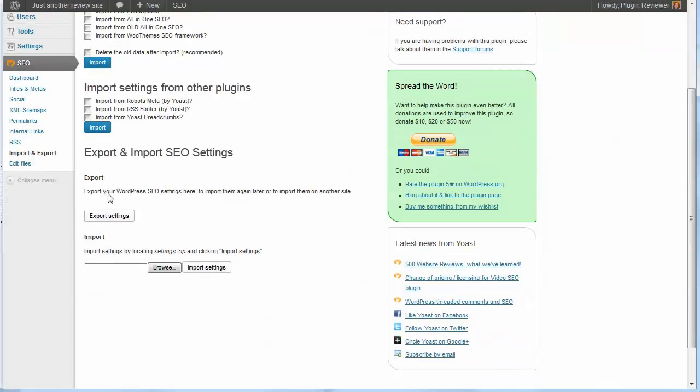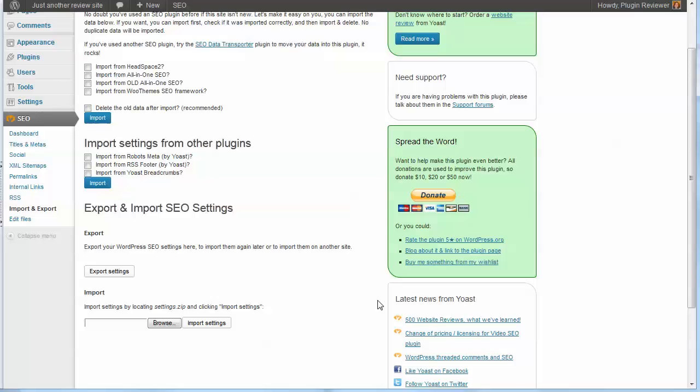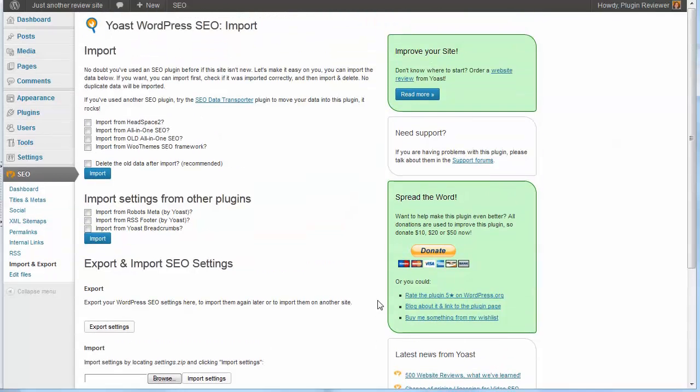And then of course you can export your settings, which means that if you have a whole lot of blogs, you can actually set up one blog the way you want it and then just export the settings and then import the settings from that file into all your different blogs, so it makes it a lot quicker to set up multiple blogs this way.